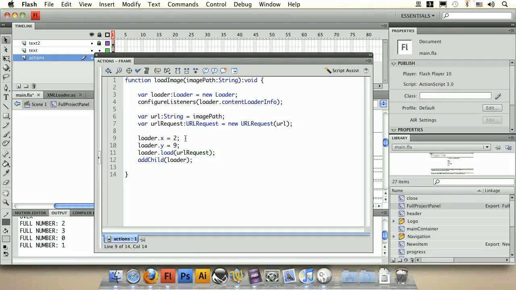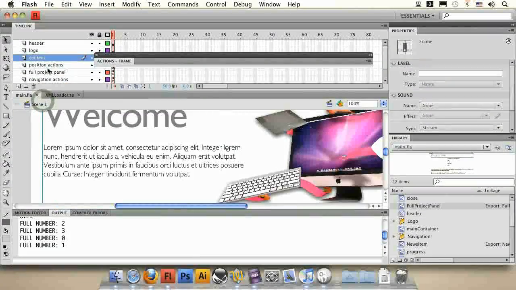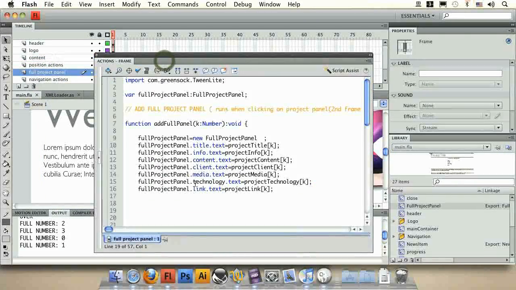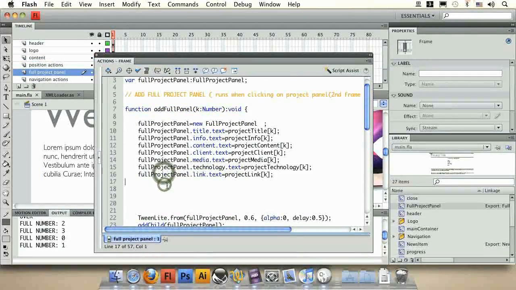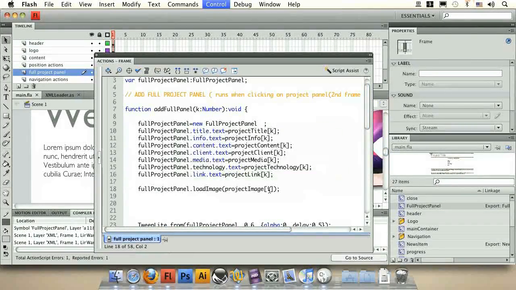So 2 and 67. Okay, now we need to call this function and pass it the image path. Okay, go back, and this is the full project panel. So we need to call the function, load image, and we need to pass it the project image I. Okay, let's try it out.